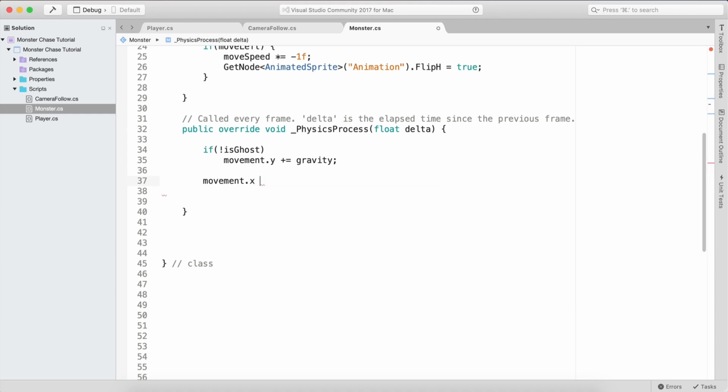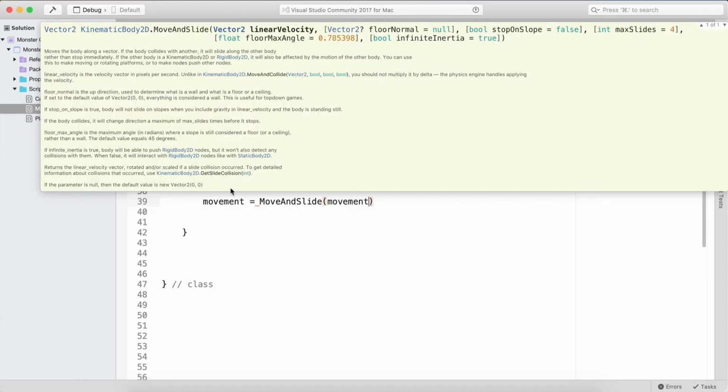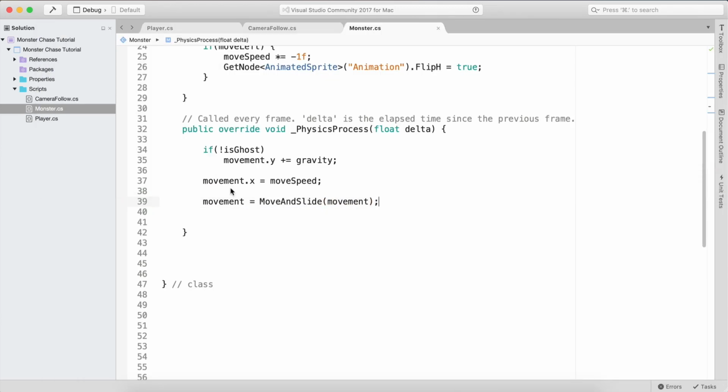And simply here, I'm going to say movement.x is equal to move speed, and then we're simply going to call here movement is equal to move and slide, and here we're going to pass the movement. Simple as that. And that is all we need to do.